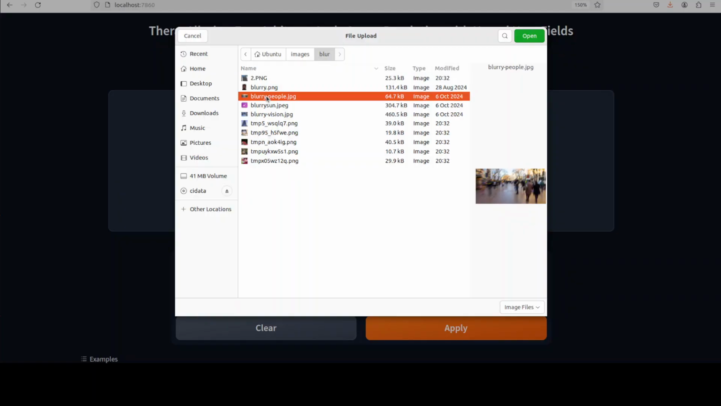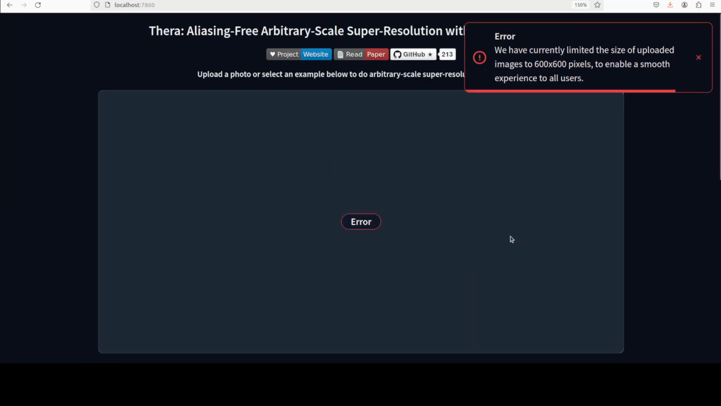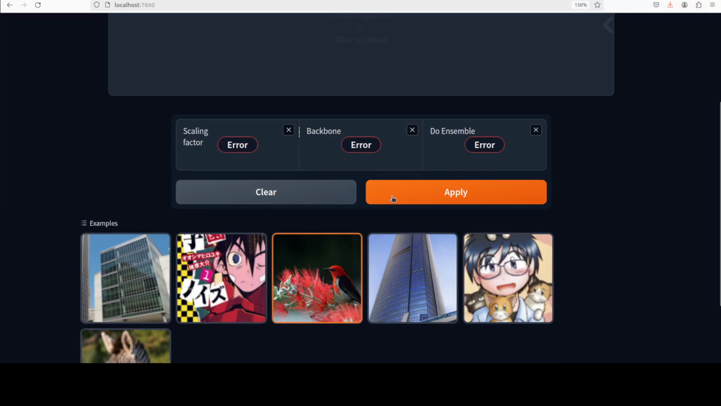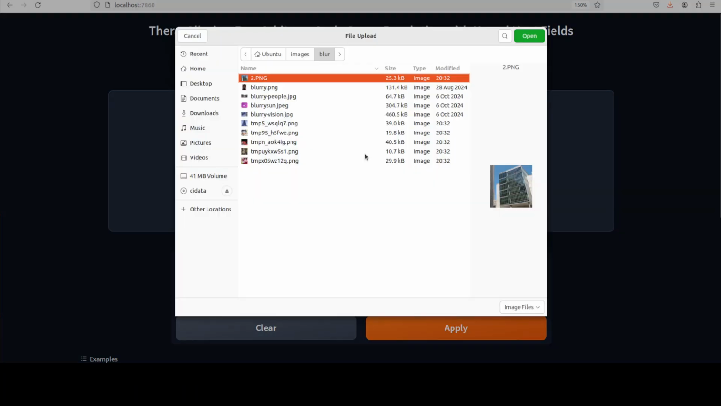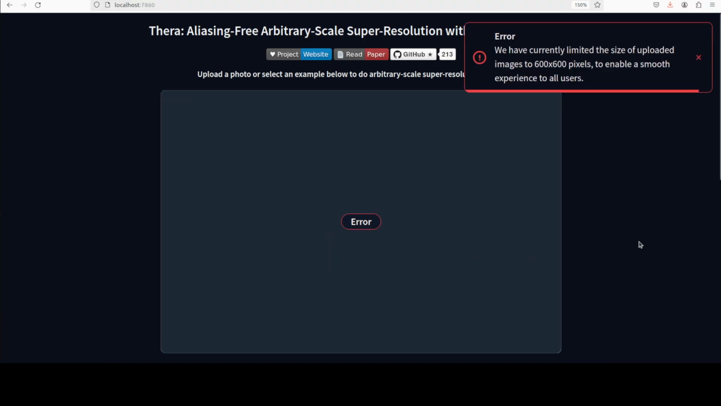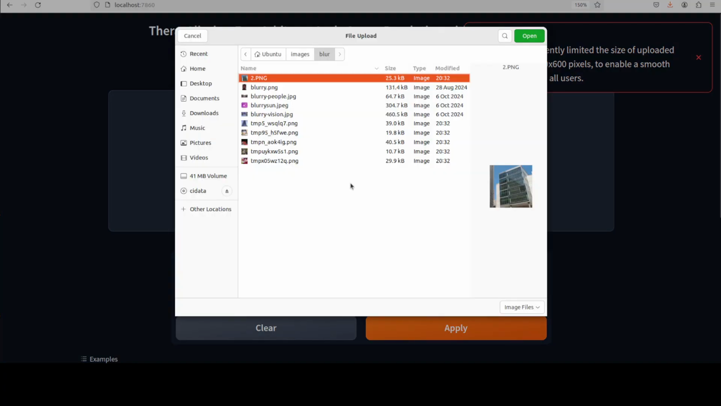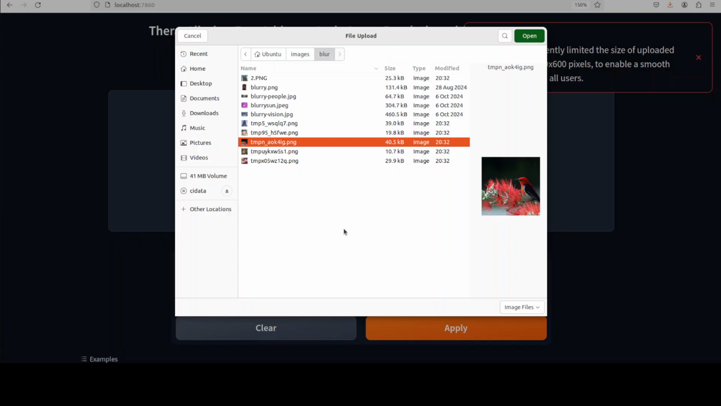Maybe I will just go with these blurry people. Okay, so the size should be 600 by 600 pixels, and it is, I think, way more than that. So I'll just clear it. Okay, so there is another limitation which we just stumbled upon. And let me check this blurry vision. Again, this one was quite big. Okay, so I think this is one limitation of the model. Maybe I'll go with this one then.